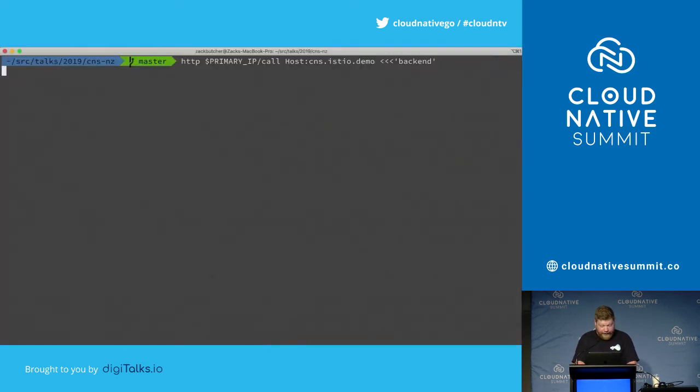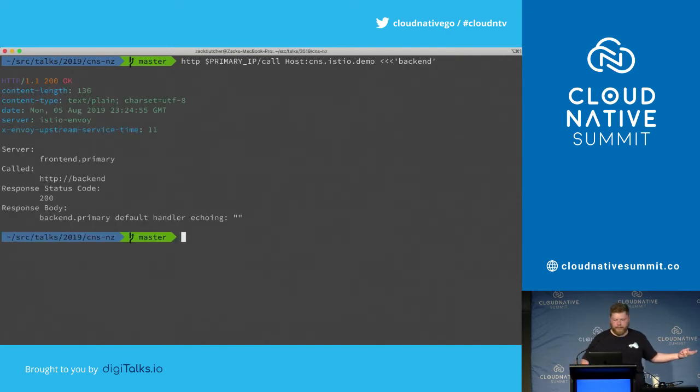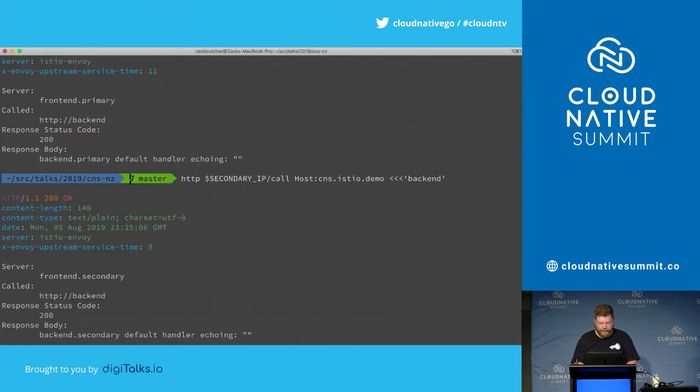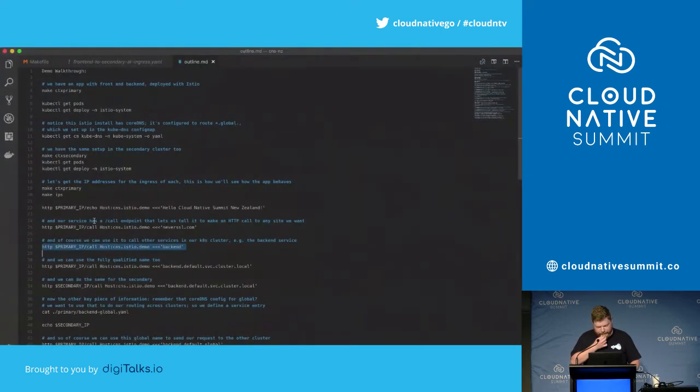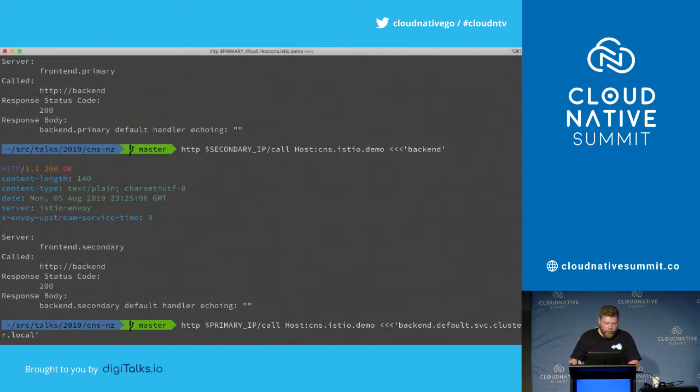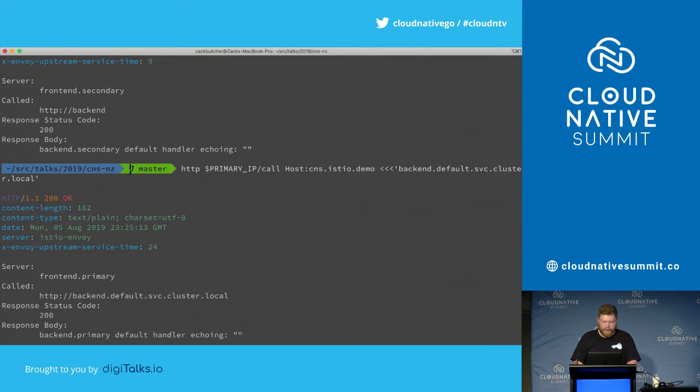To start with, we can just call the service that's local to our cluster. So we're talking to the front-end service, and I can just call the back-end service like it's a normal service in Kubernetes. Here I see the front-end primary server called the back-end primary server. Great. And of course, the same works over here too. Secondary calls secondary.